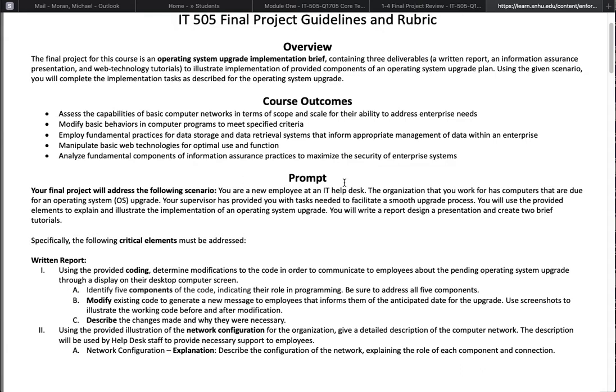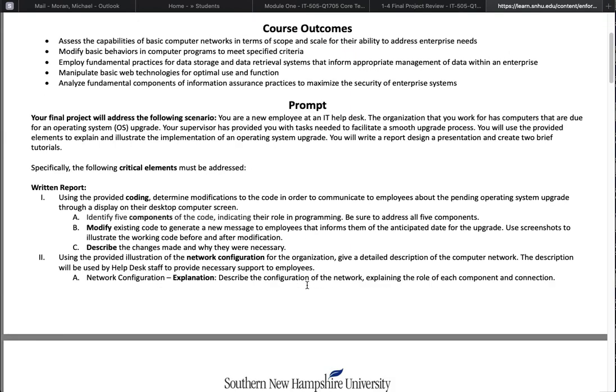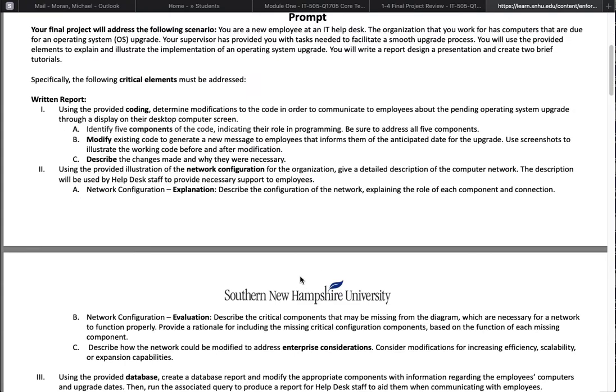Now, this is a simulation where you work at an IT company, you're leading a project, and you have to provide a plan for a system upgrade, okay? So that's the scenario that you are in. And there are several things you have to do to complete the project. The first one is to write a written report involving some code, and we'll go over that in week 2.